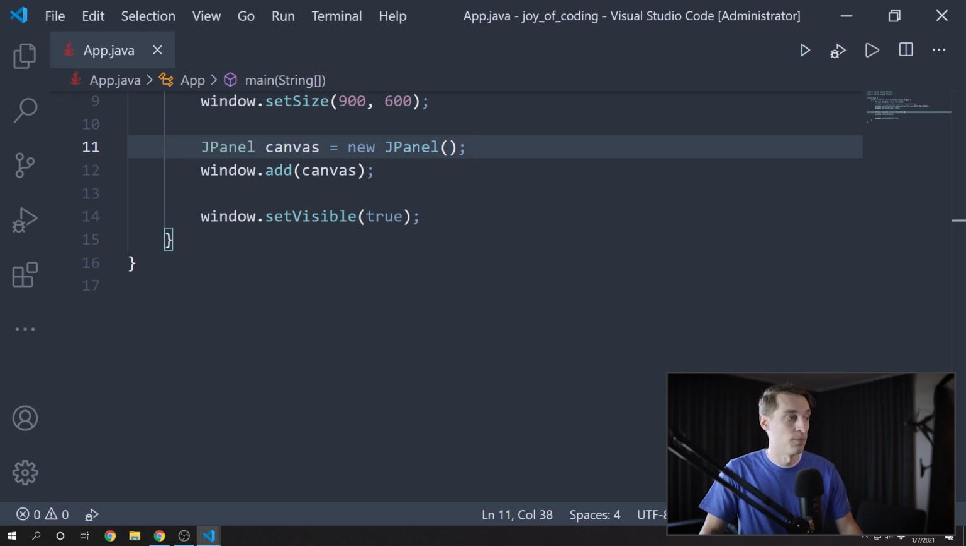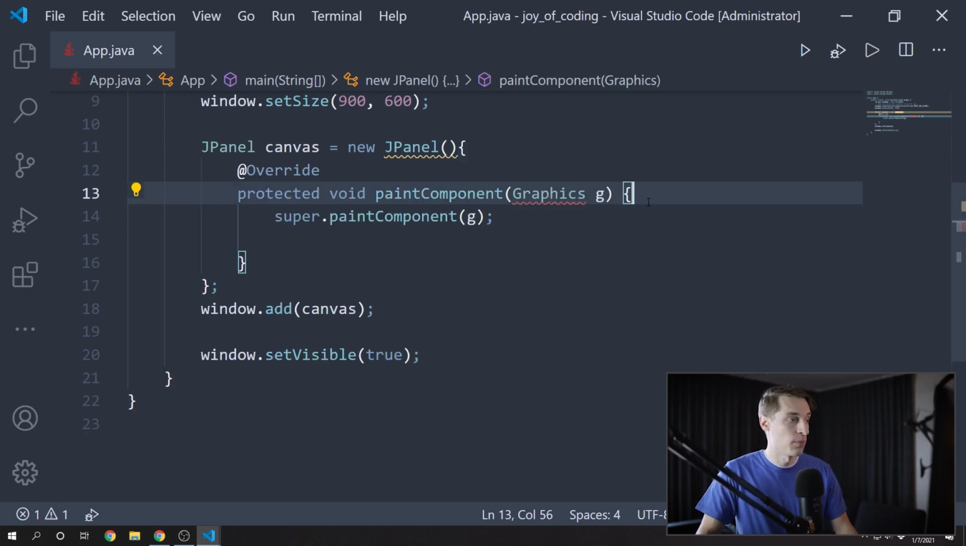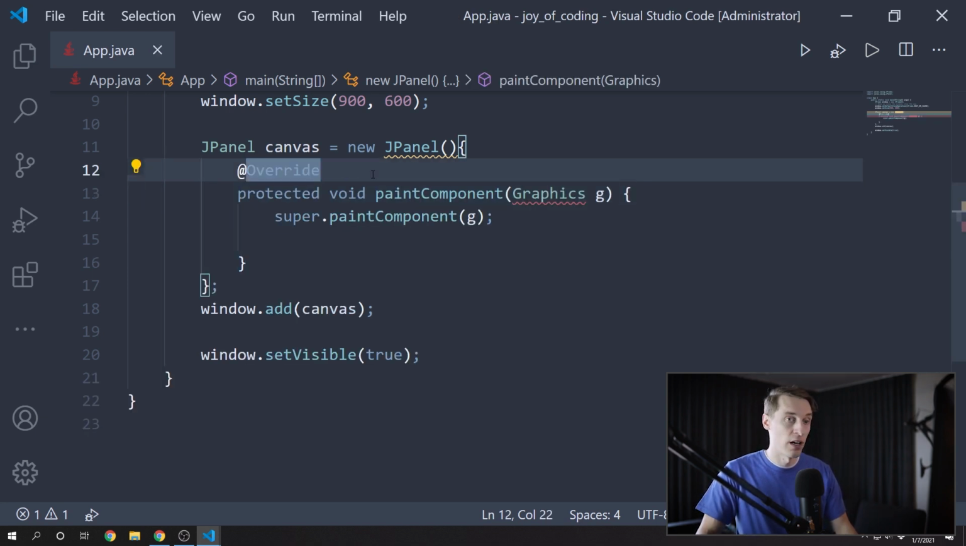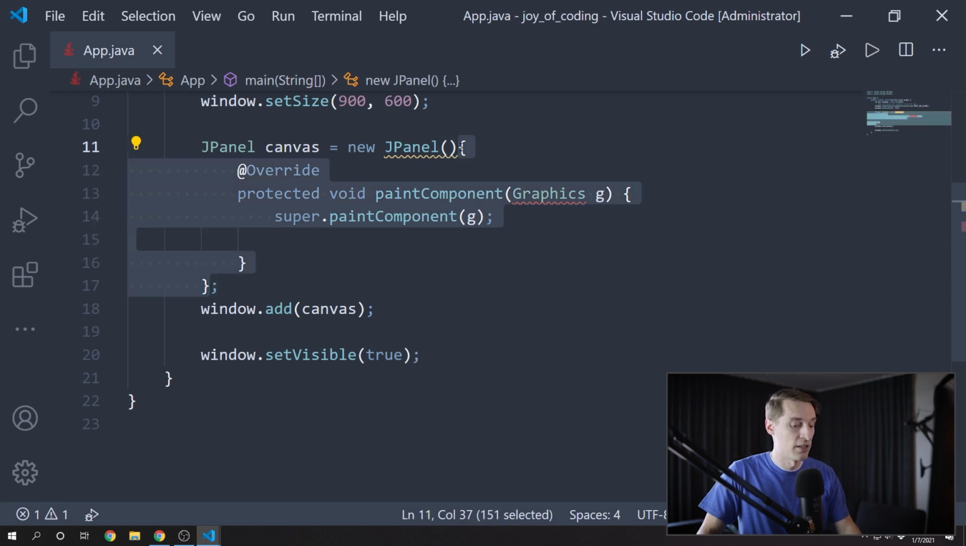Anywho, to do that override, we could create an anonymous inner class. We won't do that, but let me show you what I mean. Because what the heck? In Java, when you create a new instance of a class, you can override methods on that new object without having to define a subclass, just by adding some curly braces between the constructor parentheses and a semicolon. Then in this space, you can override anything that you want. So I can define the paintComponent method here, add the override annotation, call super on it, and all that sort of stuff. But let's not do it that way here, because that's a little messy.